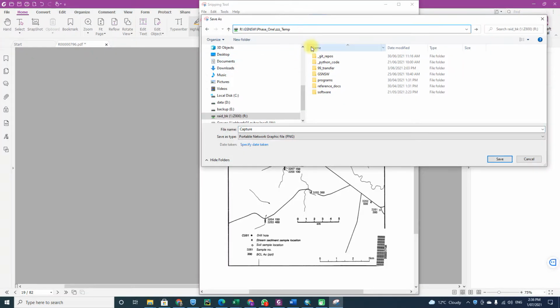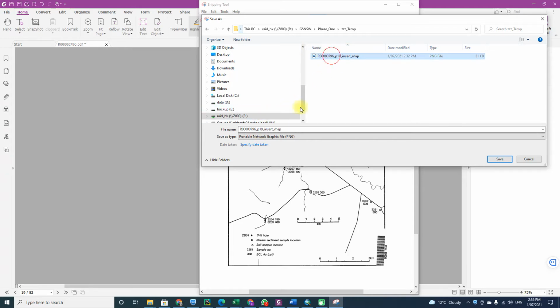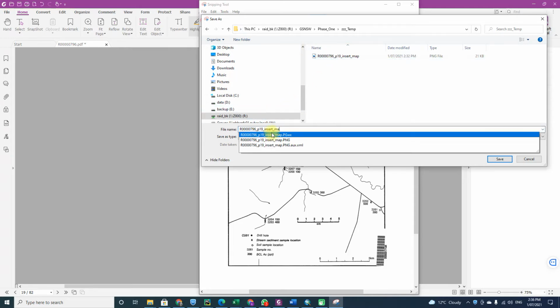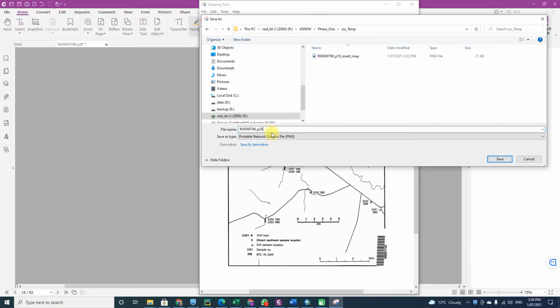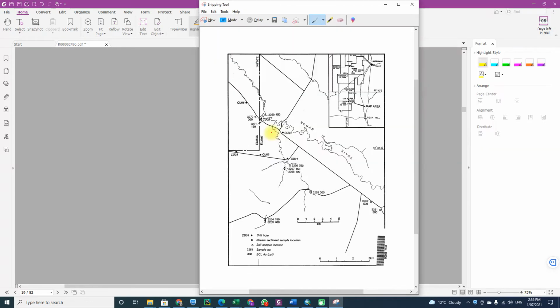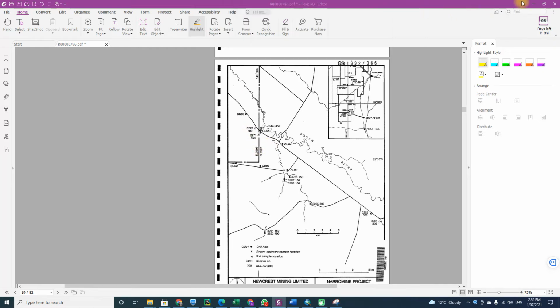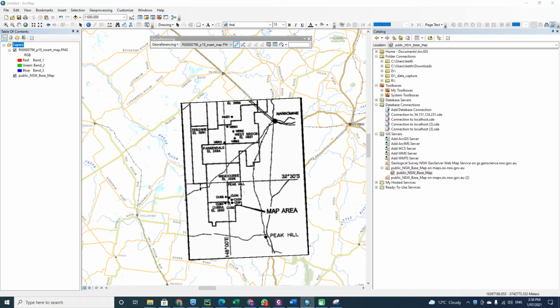Okay. And this is going to be page 20, a map, something like that. All right, so now we've got that, and now we'll bring that into ArcMap.